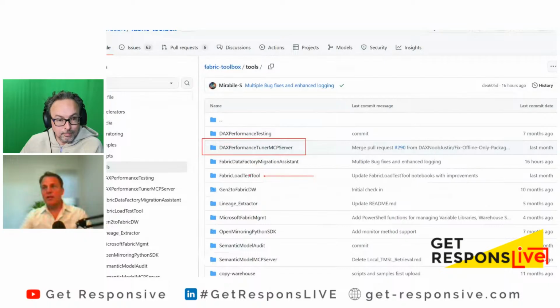I have my own semantic model MCP server that's Python based, which is similar to the one that Rui would have shared recently. It does different things. It does things in a different way. If you want to experiment, you're more than welcome to pull it all down. It's fully open. All the code is there. And there's many other interesting tools in here as well. But let's focus on the DAX Performance Tuner. Okay.